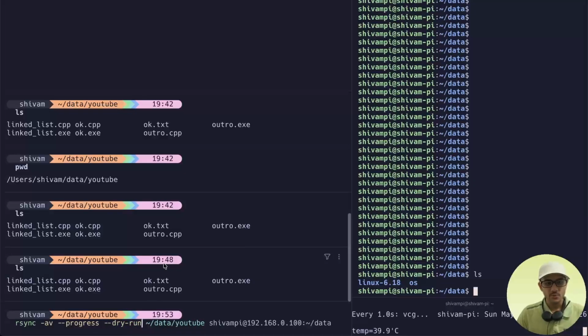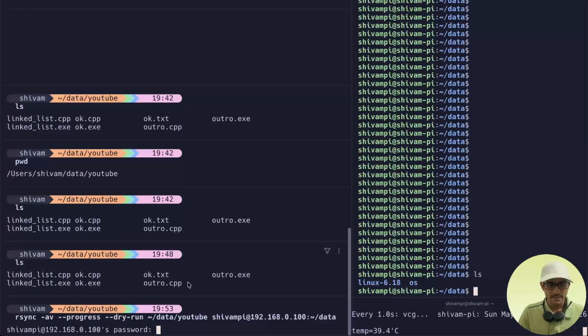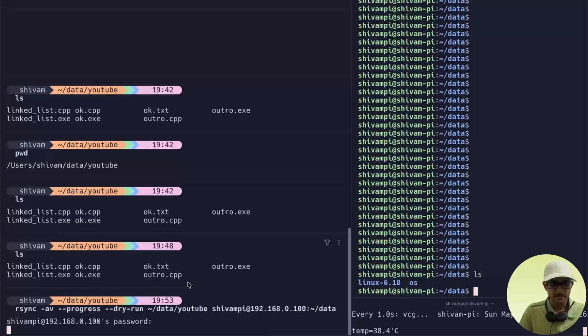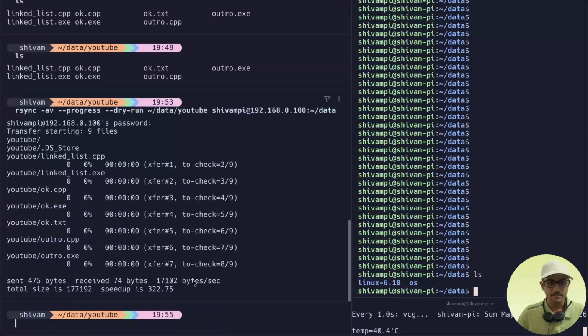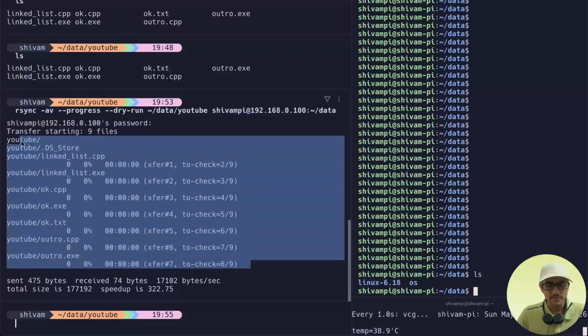What this will do is not actually copy the contents from my local to remote, but show me what all will be copied because I'm running this as a dry run. Now let's run it and give the password of my remote system. Here it showed me what all will be sent. It seems it will be sending the whole YouTube folder and all the contents inside it.